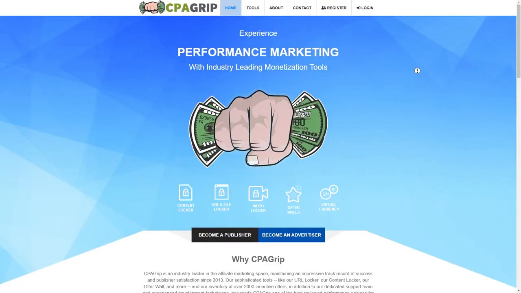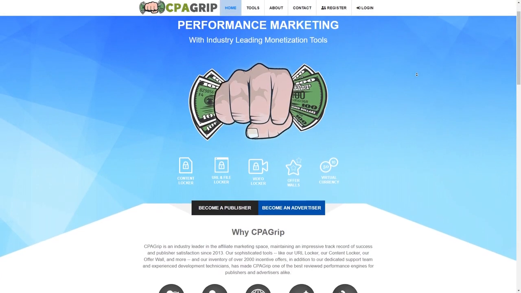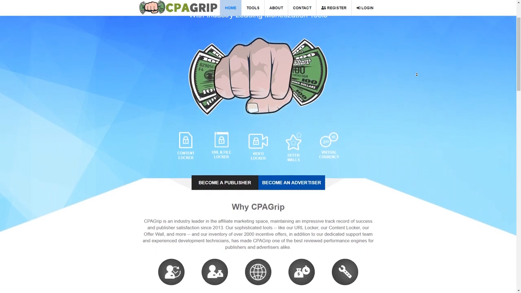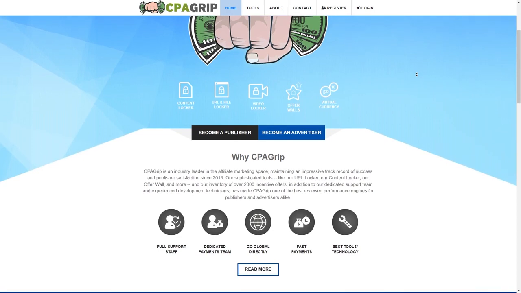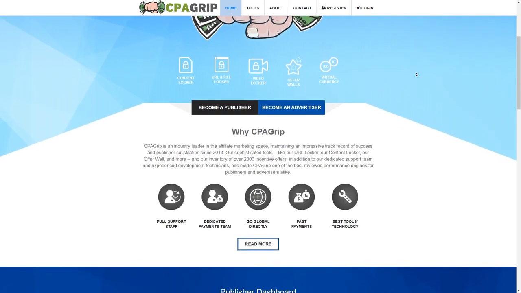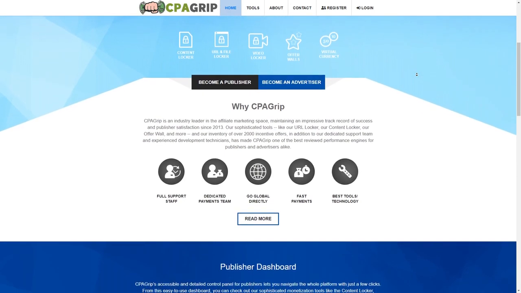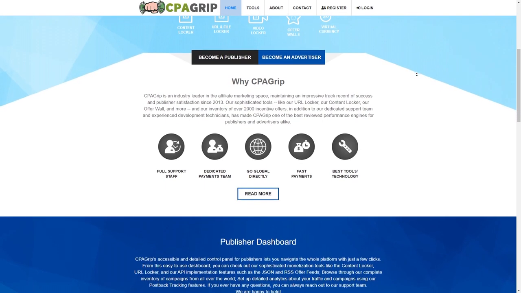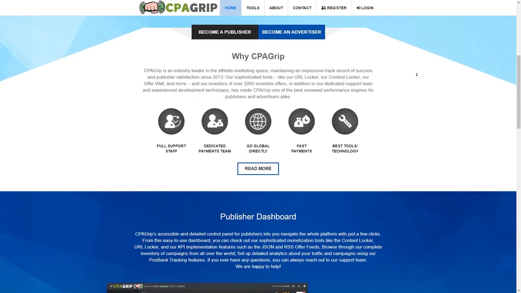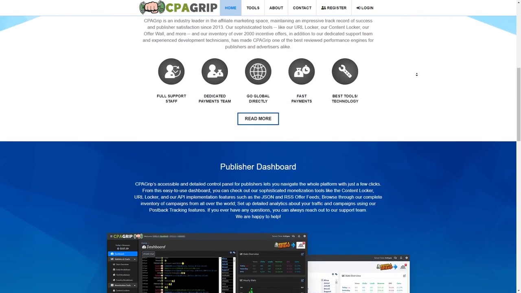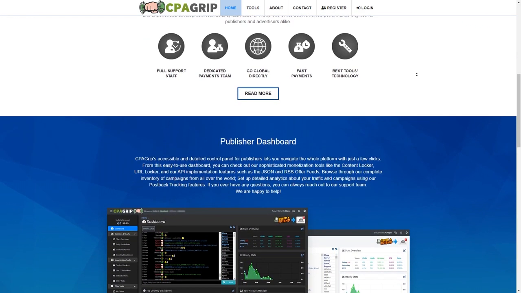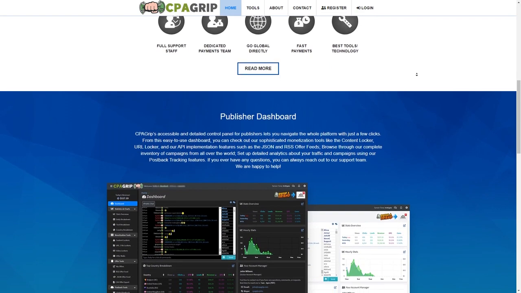Step 3. Sign up for CPA Grip. CPA Grip is an online platform that gives you access to a variety of offers and promotions that you can use to incentivize your audience to take action. These offers can include things like free trials, product discounts, or even giveaways. By using these offers, you can encourage your audience to engage with your content and take the action you want them to take, which could be clicking on the link and submitting their emails, or something really simple like that.